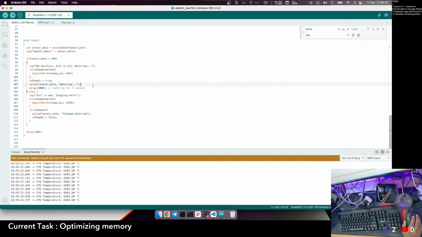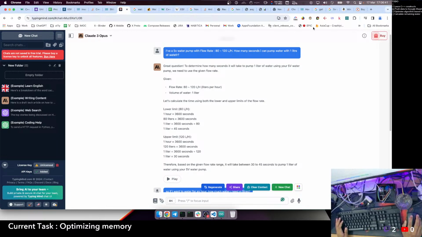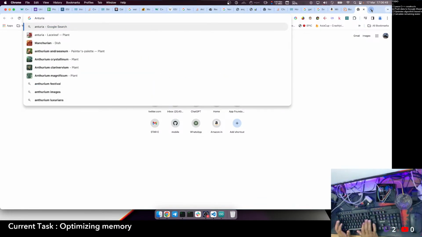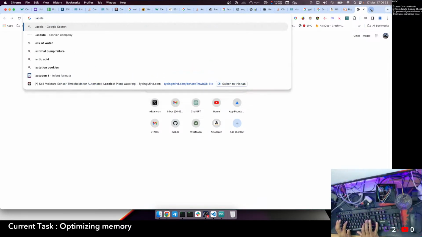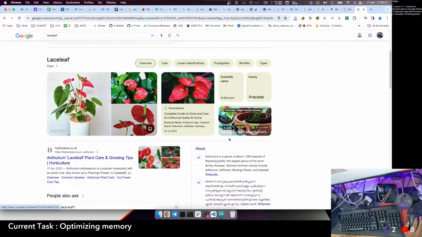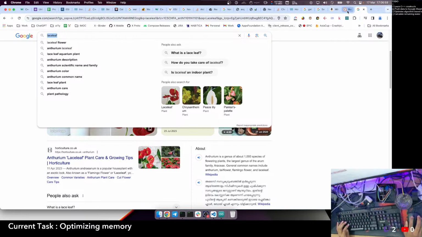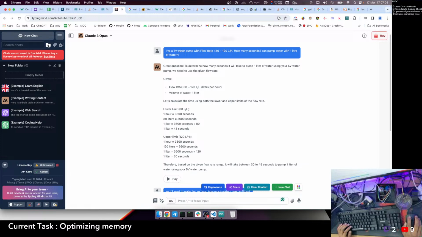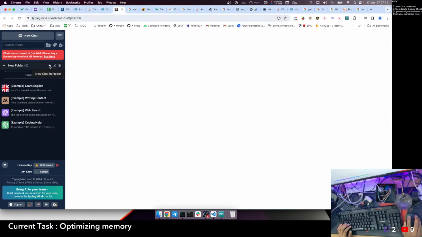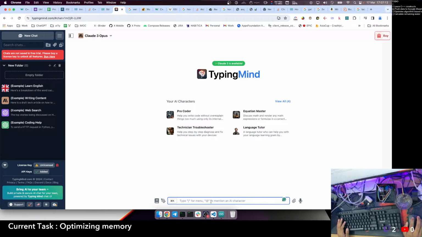For now, we need to check how much water we need. The plant I have, I don't know what they call it. It's lace leaf. Okay, this is the plant I'm going to test with. Now let's learn more about this plant. How do we learn more about this plant? We don't need Claude for now, we'll go for GPT-4. Okay. Well, let's use Claude anyway.